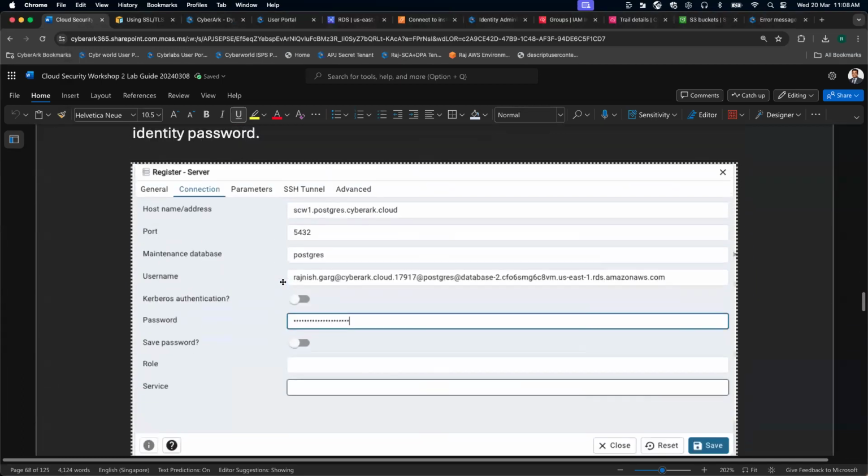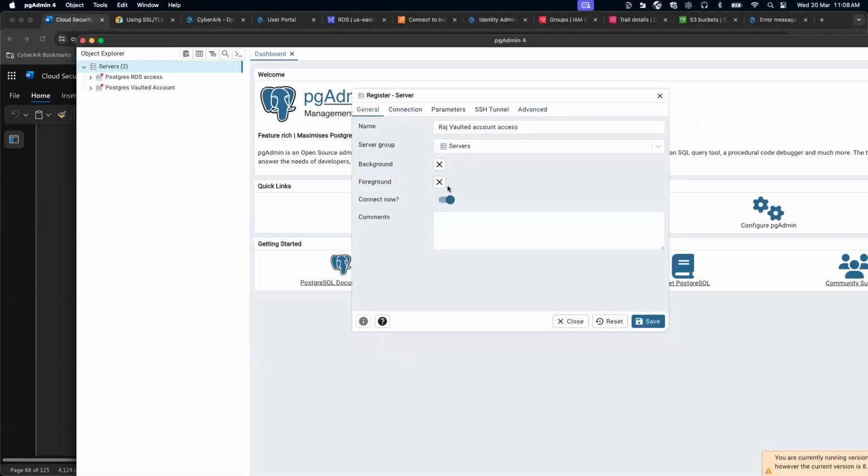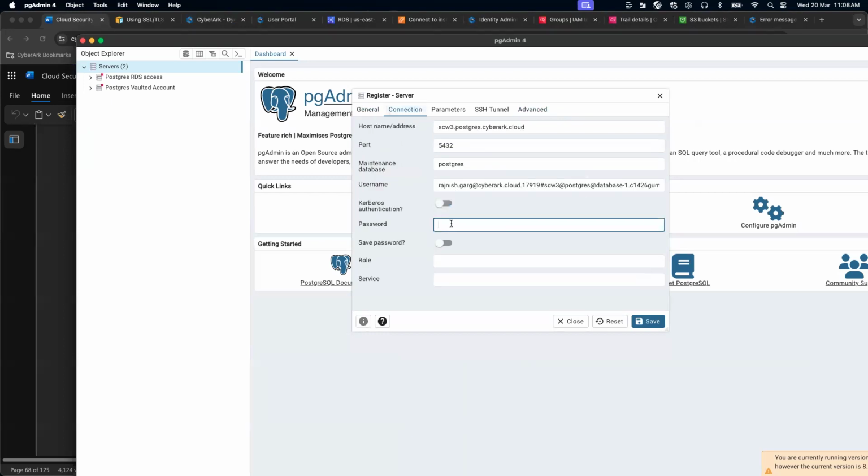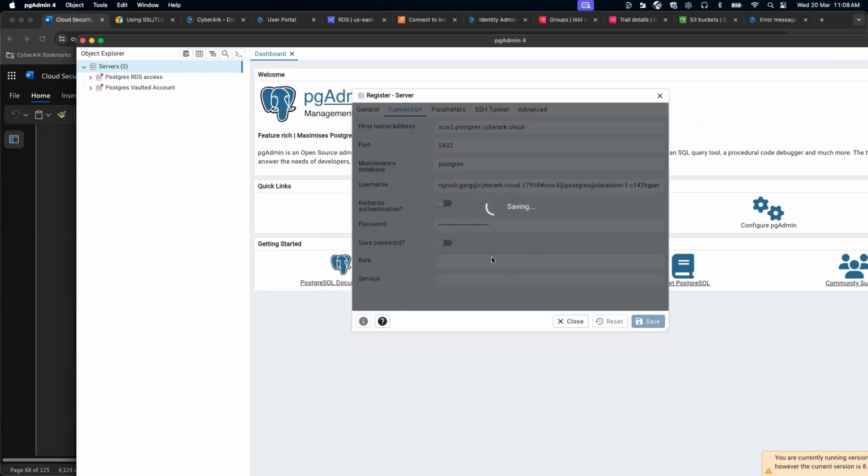From a password standpoint, you have to provide the password to authenticate to your identity security platform. It can be your AD credentials, your local credentials, or your Azure AD credentials as well, depending upon how you look at it. I'm going to click on the save button. It is going to take a couple of minutes.